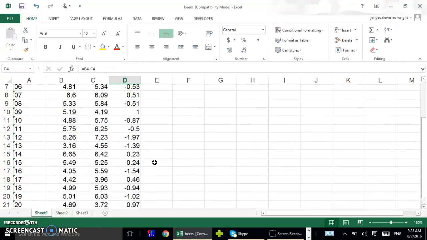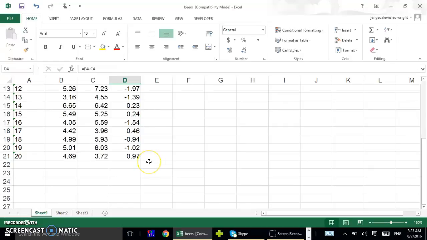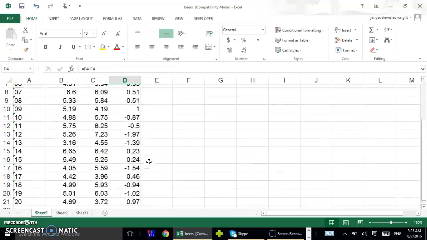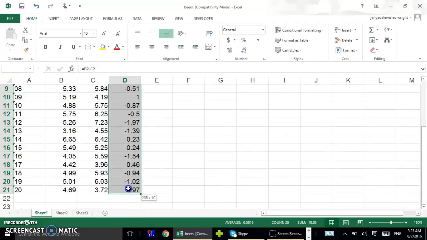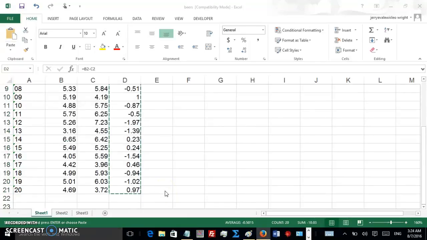So you can very quickly subtract all those numbers. All right, now notice that most of these differences are negative numbers, which indicates that the numbers in the after column, in general, are bigger than the before column. Now, while we're at it, let's go ahead and get a histogram. Let's just copy all this data here. I'll do Control C, and let's go to the website Lock5Stat.